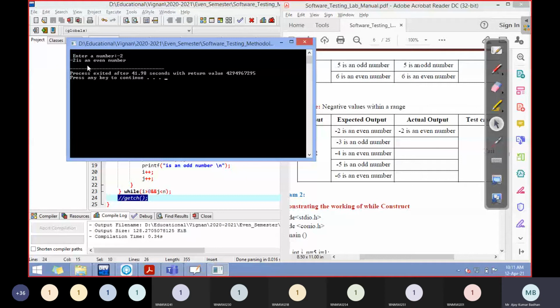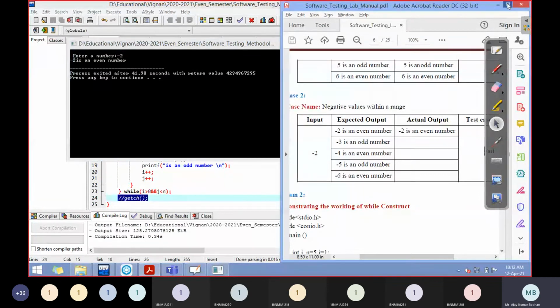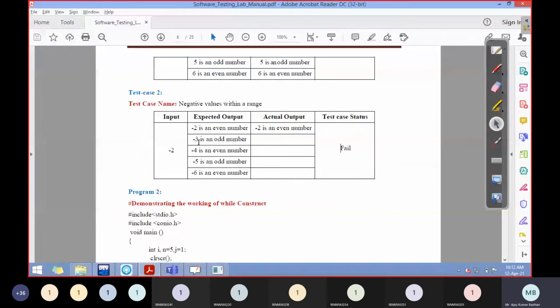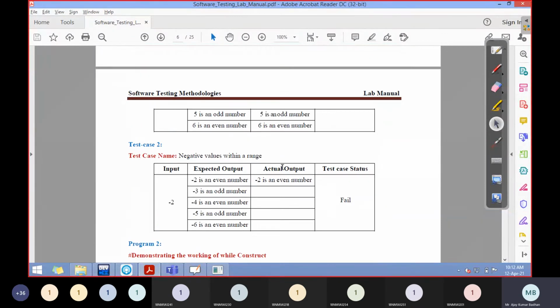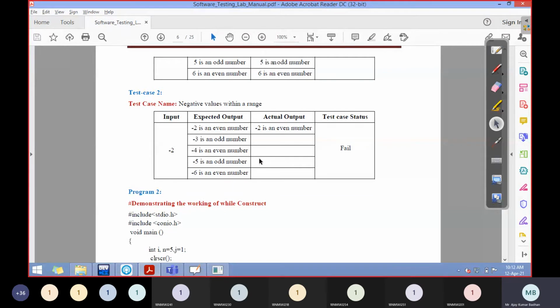Oh, so you can see here, -2 is an even number. You can see I'm not getting the remaining four numbers after -2. The four numbers which I wanted to print, I'm not getting. Simply getting a value called -2 is an even number. So what happened here finally? The test case has failed, because I was expecting -3, -4, -5, -6 also. But here I did not receive it. So this test case has failed.